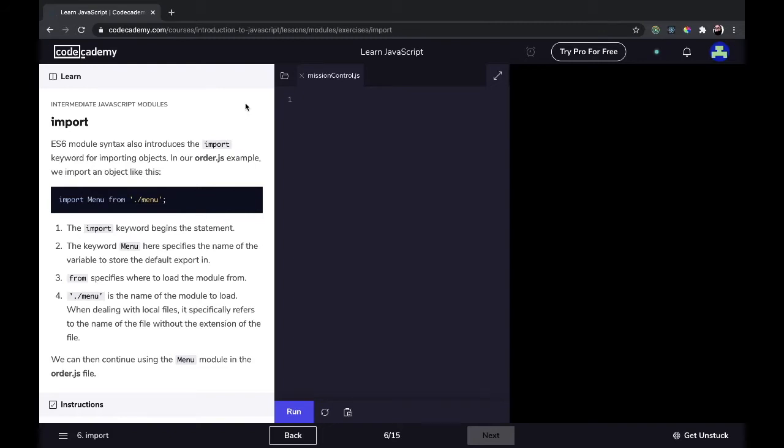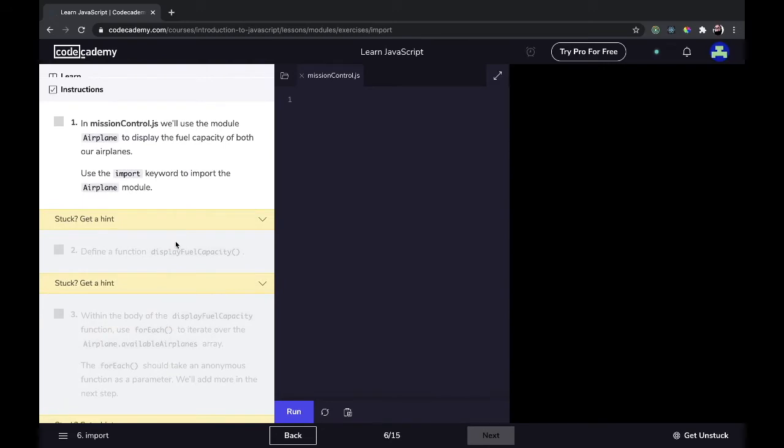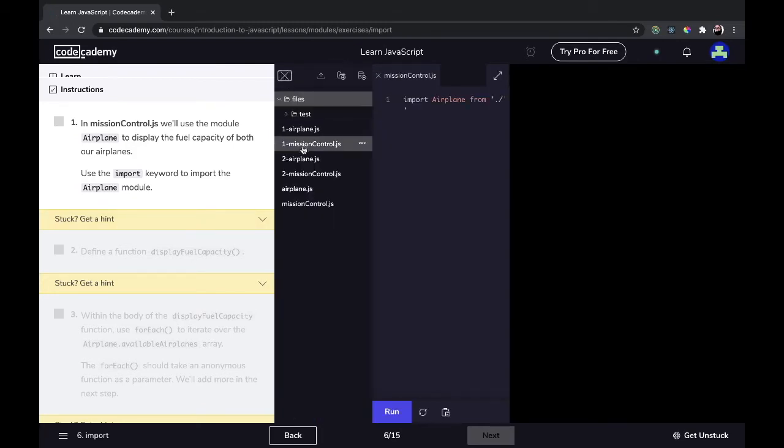order.js file. Instructions. 1. In missioncontrol.js, we'll use the module airplane to display the fuel capacity for both our airplanes. Use the import keyword to import the airplane module. Okay, so that was import airplane from, and then we find it. So /, I'm not sure which the last one was.